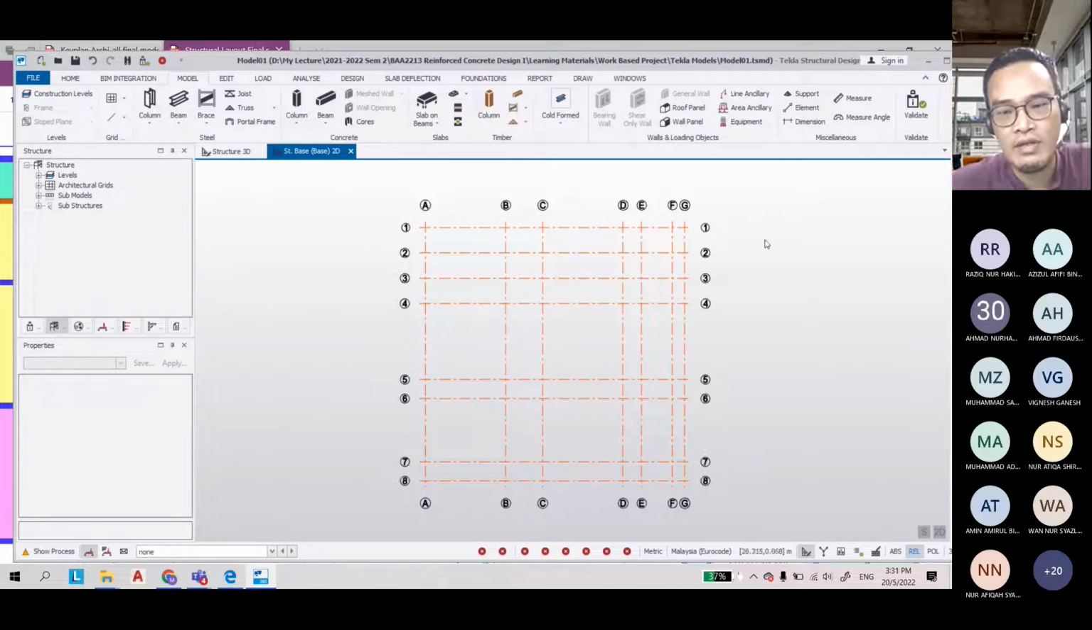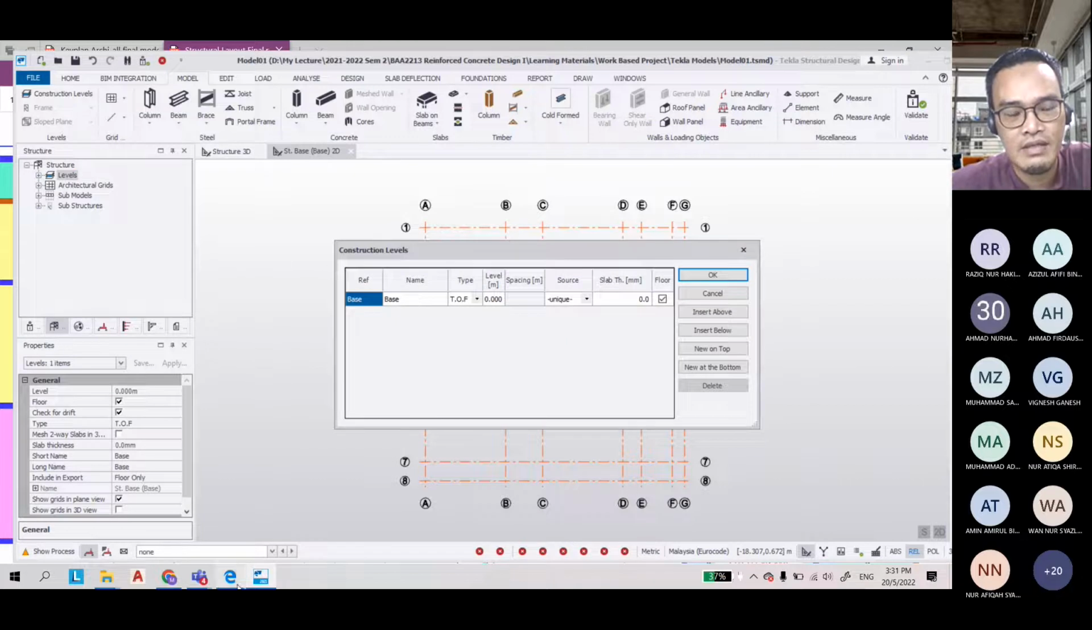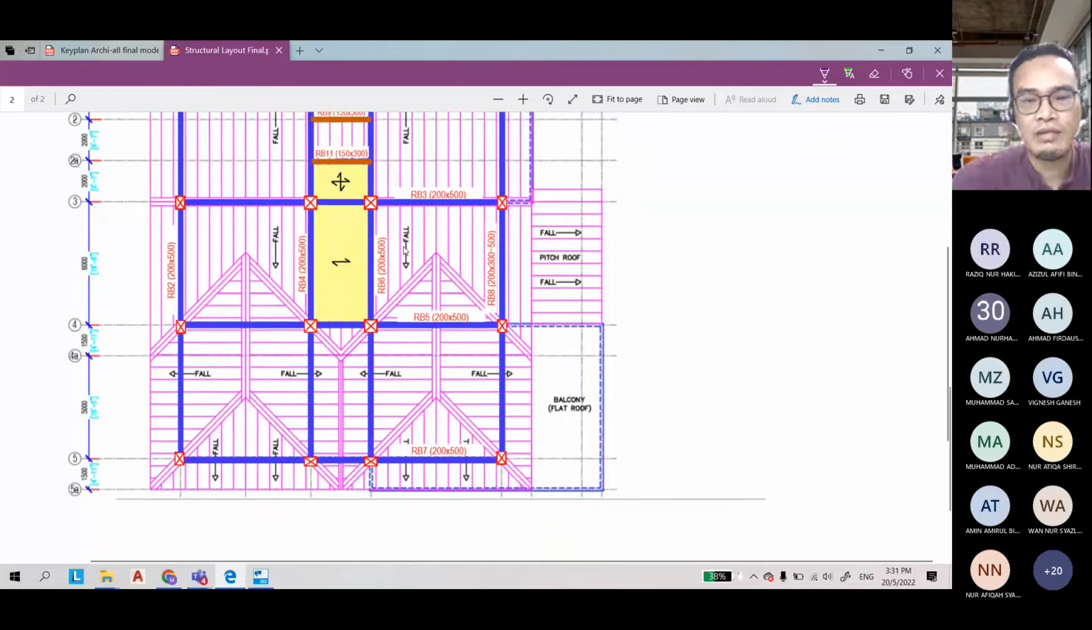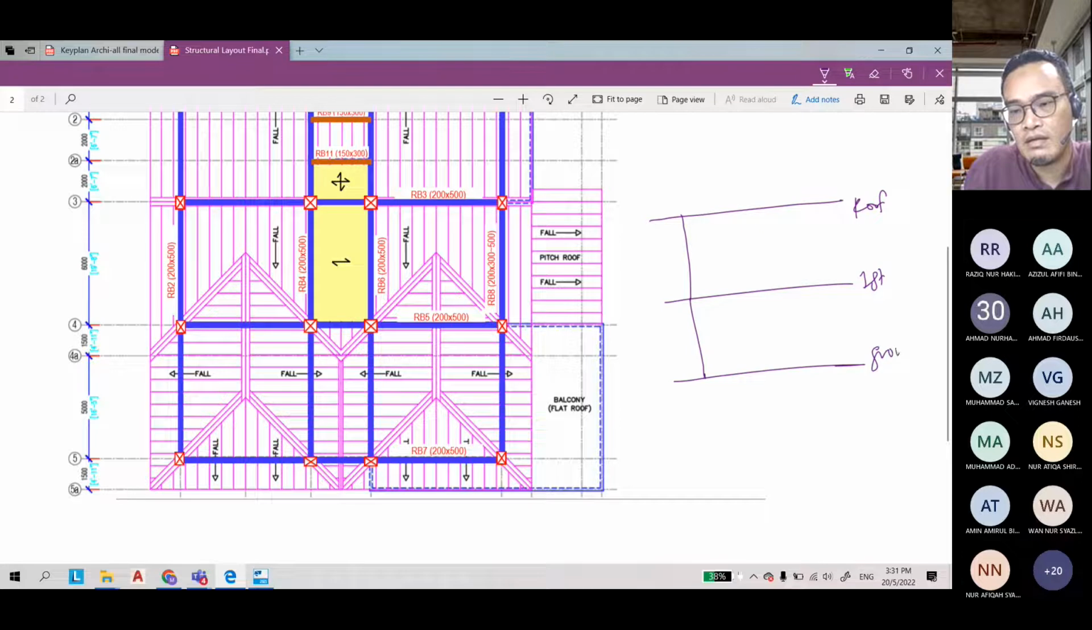But before you set up this grid line, you must set your levels. So you double click the levels. This is what I want in my model. This is the ground floor, then this is the first floor, and then this is the roof level.